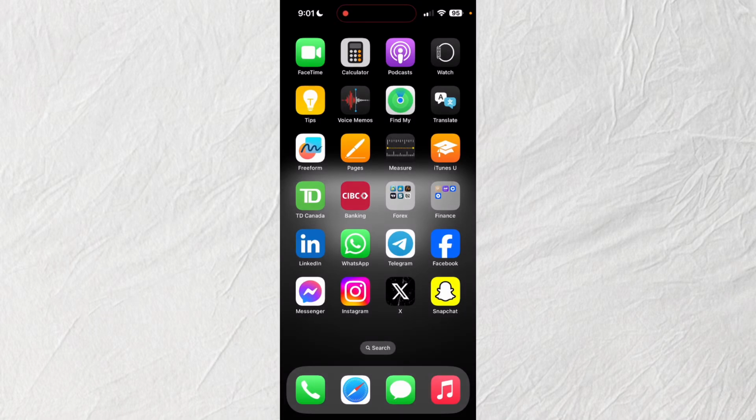Guys, welcome back to the channel, and in this video I'm going to be showing you how you can turn off the blue dot on iPhone. So the blue dot has access to your location. The blue dot is basically what shows you which application has access to your location.